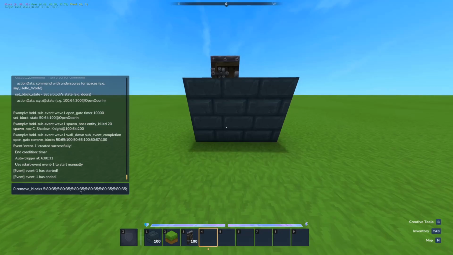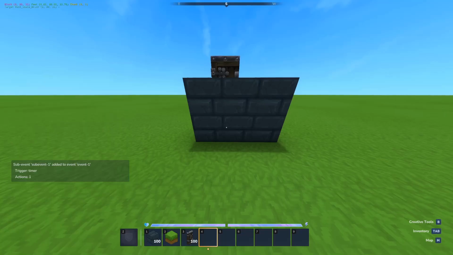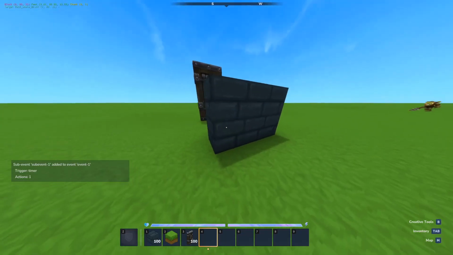2, 3, 4, 5, 6. Sorry if this looks a little messy, but I'm just changing the coordinates of all the blocks ever so slightly. I'm actually going to then copy and paste all of this, and then just change the y coordinate of all these to 81. And then bang. That is our sub-event added, which should remove these blocks.